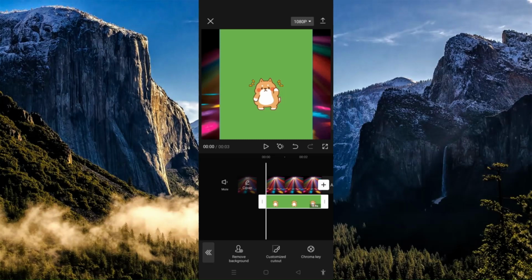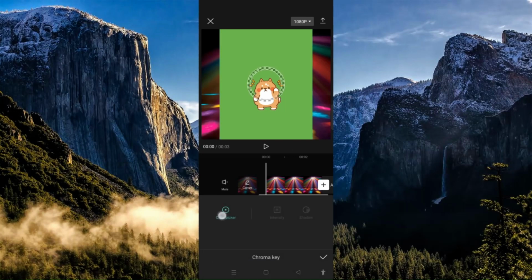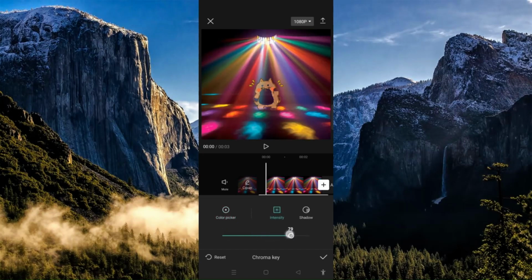And then here you have three options: remove background, customize cutout, and chroma key. What you will choose is chroma key, which is the third option, and then click on color picker. You just need to point that circle into the background. Make sure that the background for the video is monochrome or only one color, and then just adjust the intensity. Once done, you just click on the check mark.